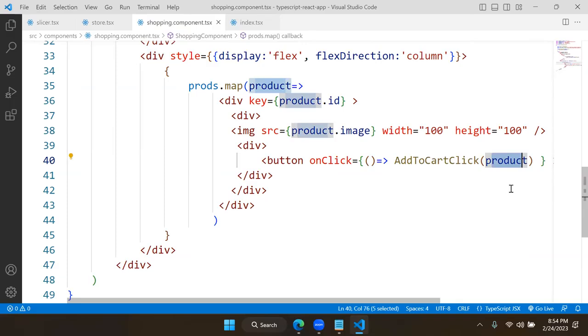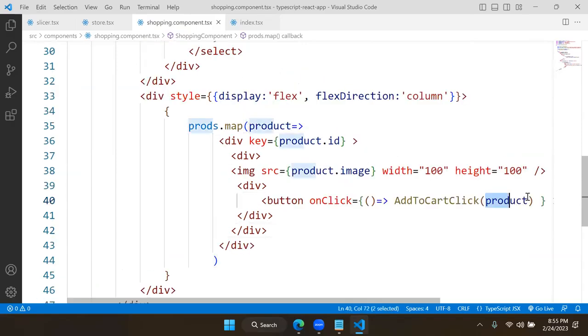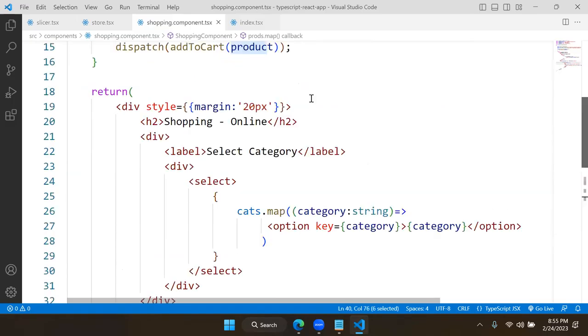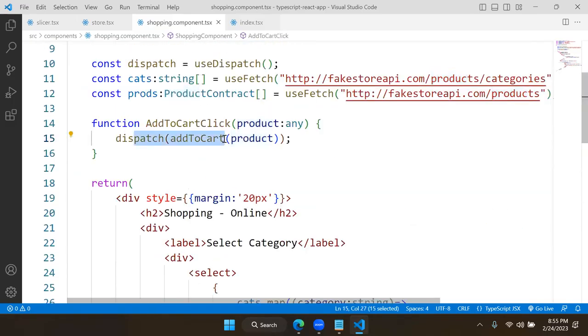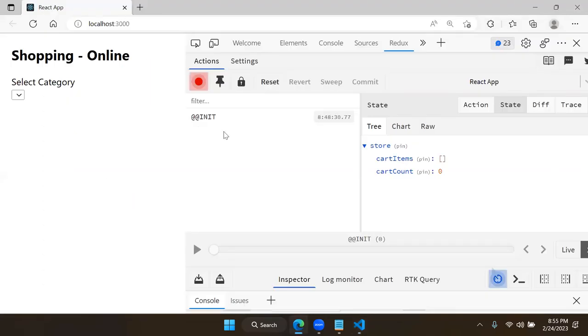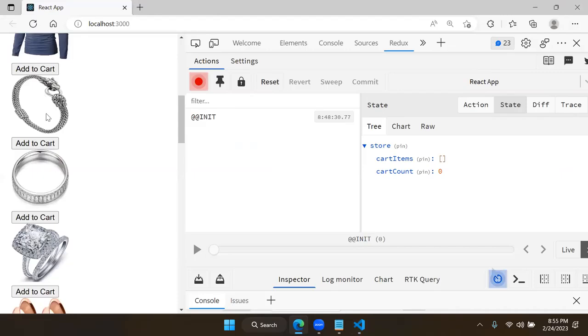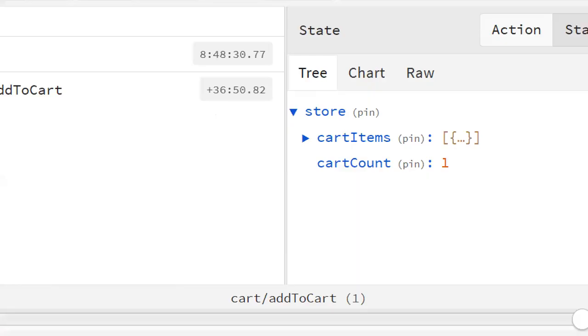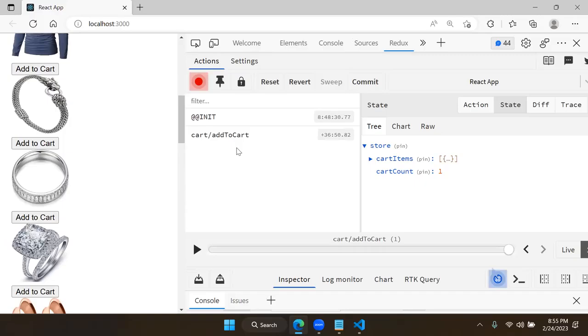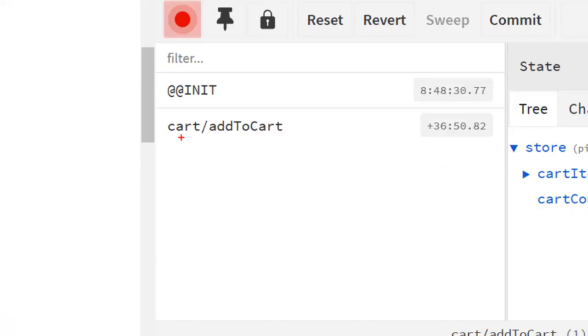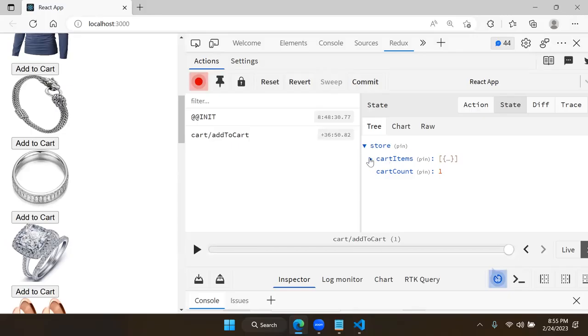So now let's run this and see. And add to cart, what will be done? The current product information will be sent, and that will be sent to your data store through a dispatcher. Let's check this now. Our store is ready. I am adding this one, the jewelry one. Click on add to cart. When I click on add to cart, you can see now cart item count is 1. And in the cart items, you see the action name. The action name is add to cart. And you see the cart item. One item is there. That is item ID is 5.